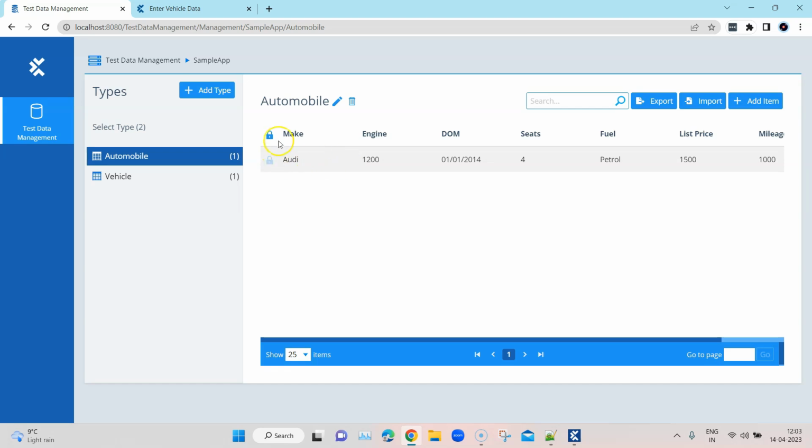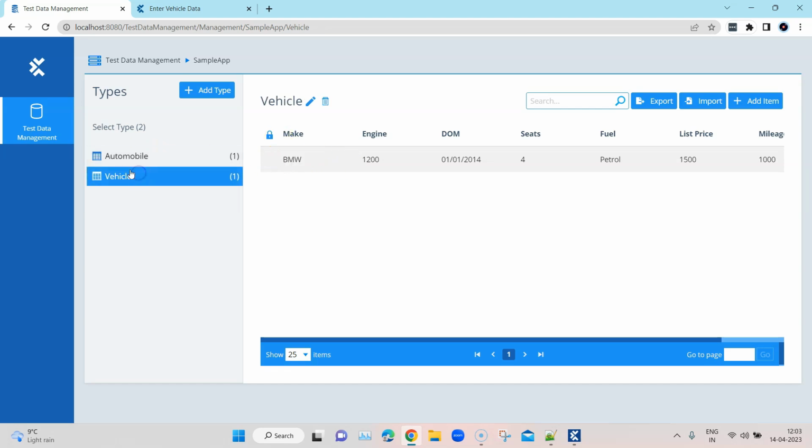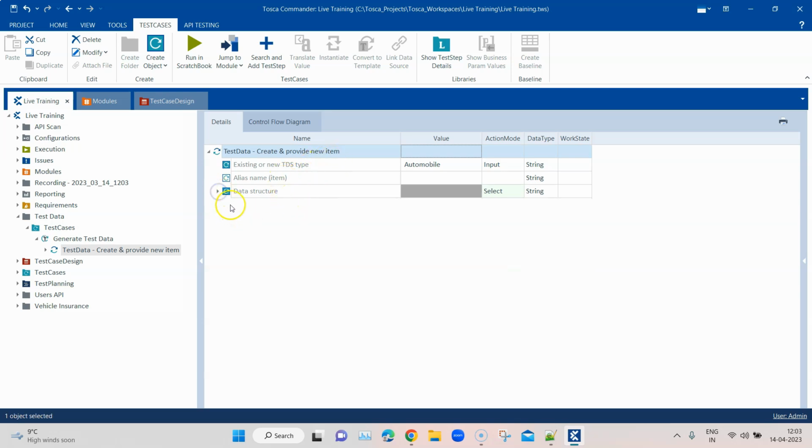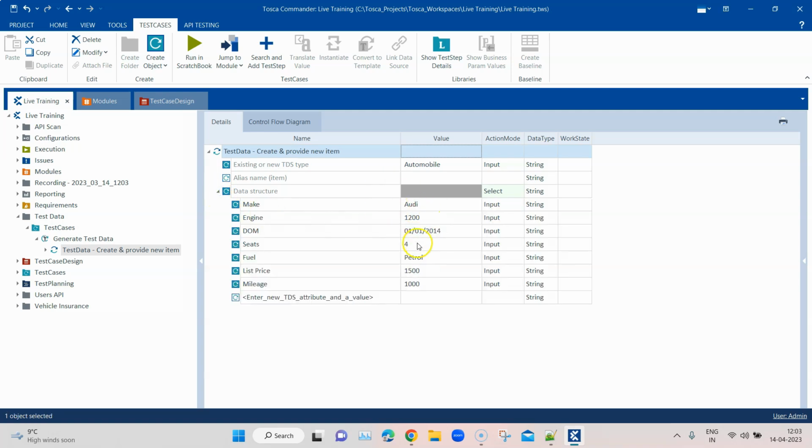So it is creating a record inside automobile, and we also have a vehicle type which has this particular information. This is how you can use this module, create and provide new item, to create a new type or create items into an existing type. We'll see later how you can randomize this data and also how you can run this in a loop so that it can generate any number of data for you.